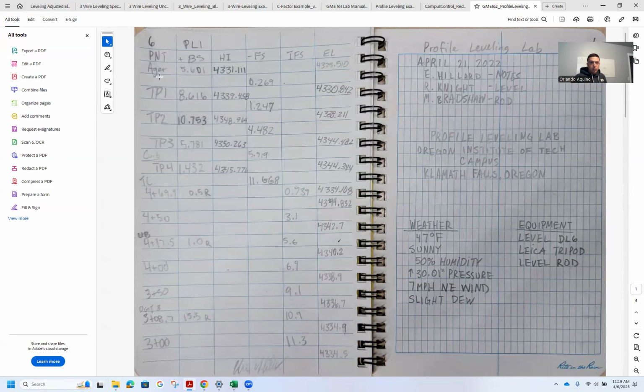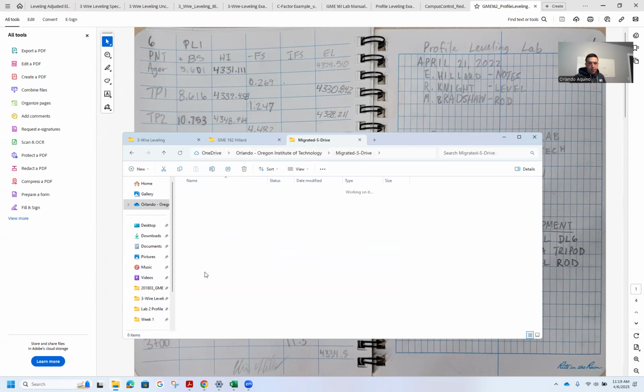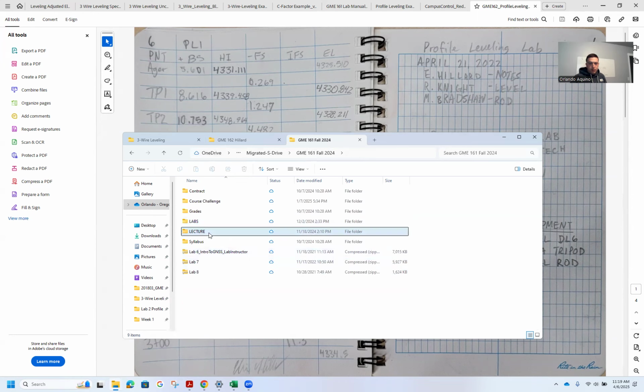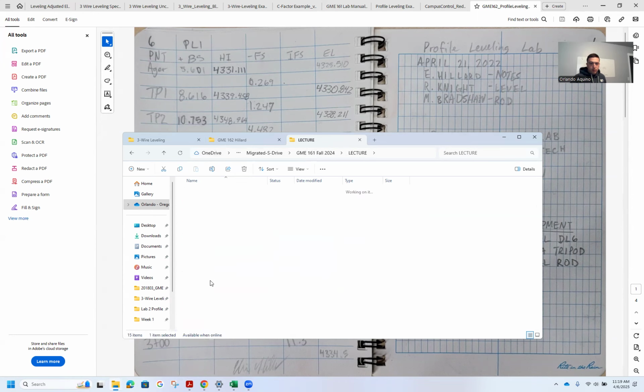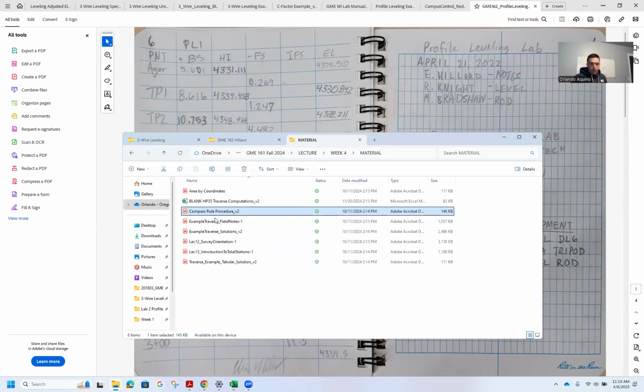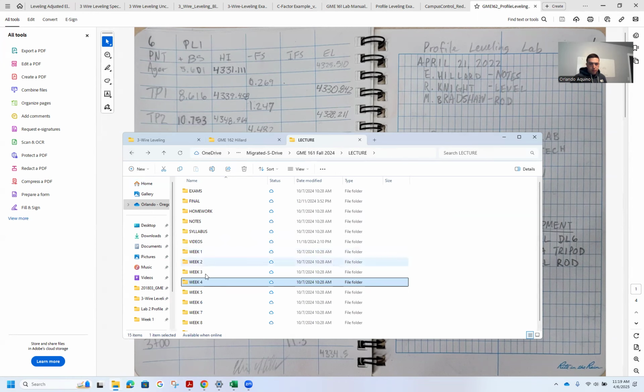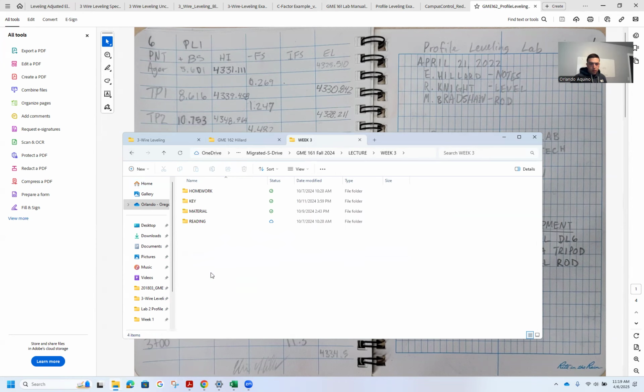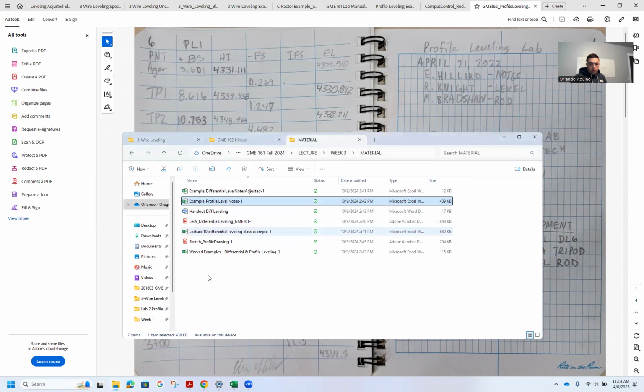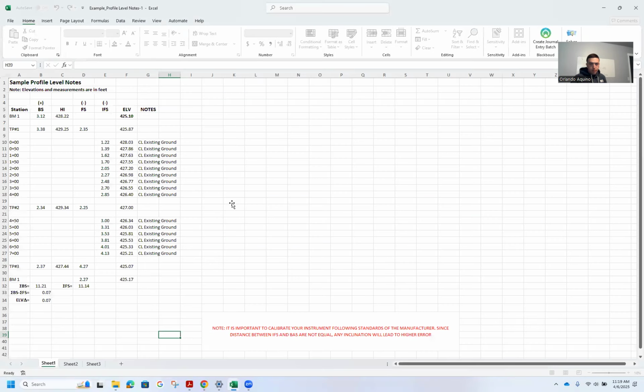Go back. OneDrive. Yeah, go to the OneDrive. All right, let's see if I can find these guys. Oh, that's traversing. Those are week 3. All right, profile notes. Let's see if this one works. There's also a worked example.